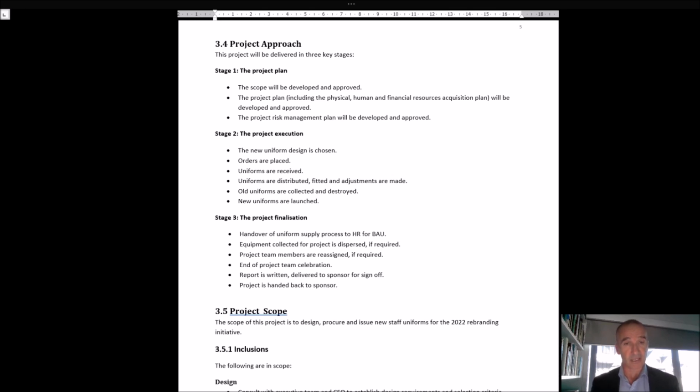And then my third stage is I'm going to finalize it. And that's where at the end of the project, I'm going to wrap everything up and I'm going to give it back to my sponsor and say, here, all the staff are in the new uniforms, or 80, no, hopefully a bit more, 90% of the staff are in uniform, 10% are absent or on extended leave or whatever, and I'm handing that back to you. Or so you can delegate it to somebody else to do, or whatever the case may be.